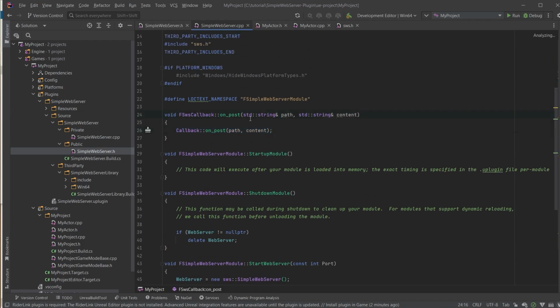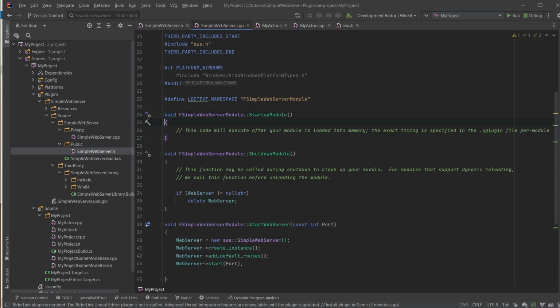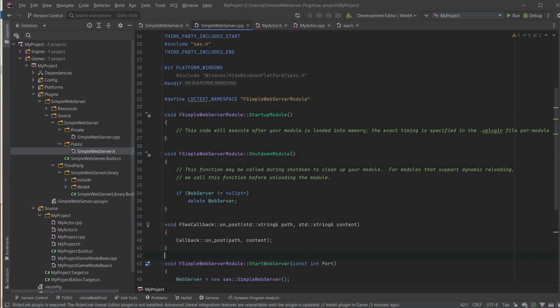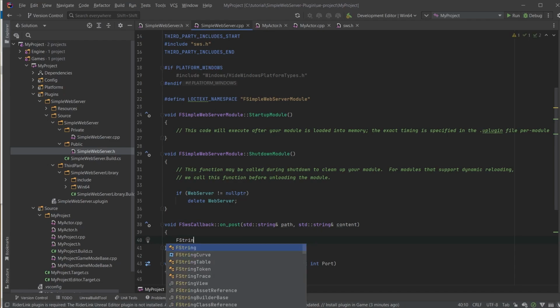I will copy the method signature from my SWS header. I will move the method body closer to the start web server method. I do not need to call the default implementation of this method, I will have my own implementation instead. I am converting content from standard string to Unreal FString.